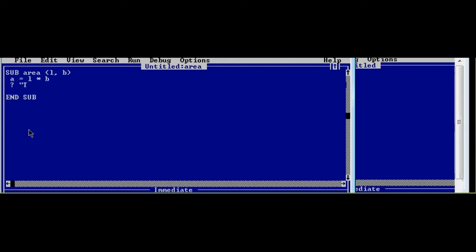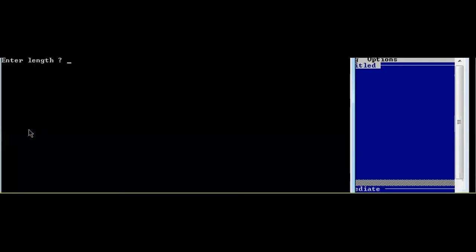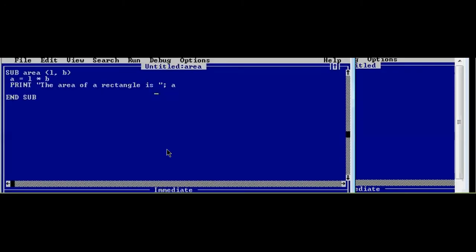Let's write down one line: the area of a rectangle is stored in A. So let's run our program. Enter length 5, enter breadth 7. So 7 times 5 is 35, which is the area. So this is the program to find out the area.